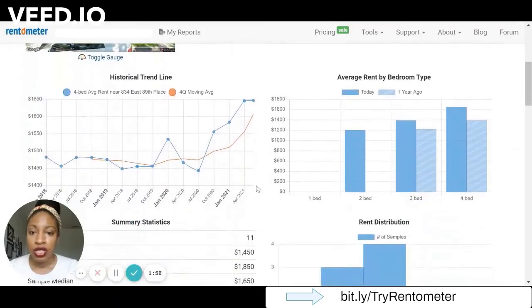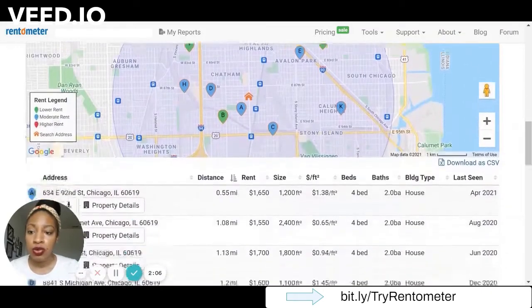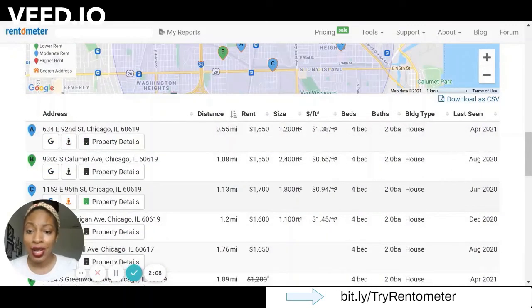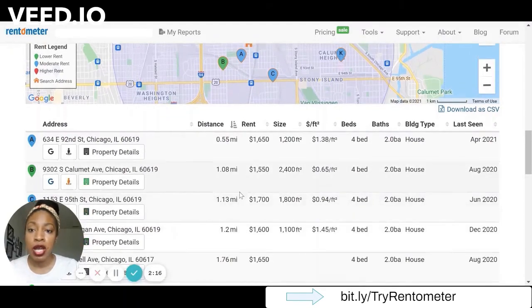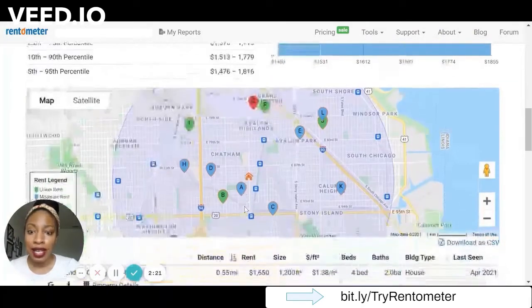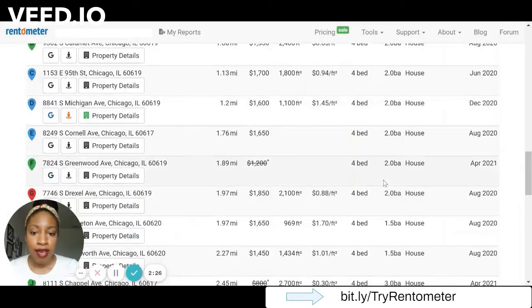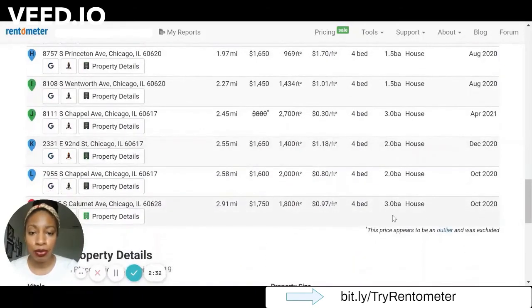If you scroll down, you see the different charts on average rent by bedroom type, the historical trends, statistics. But then when you scroll down, this is my favorite part because it shows you different properties within a 2 mile radius and how much they're renting for. Because remember, they're showing you an average up here, right? But how are they getting that average? That's where you can really see the houses that have 1.5 bathrooms versus a house that has 3 bathrooms, how does that rent differ?